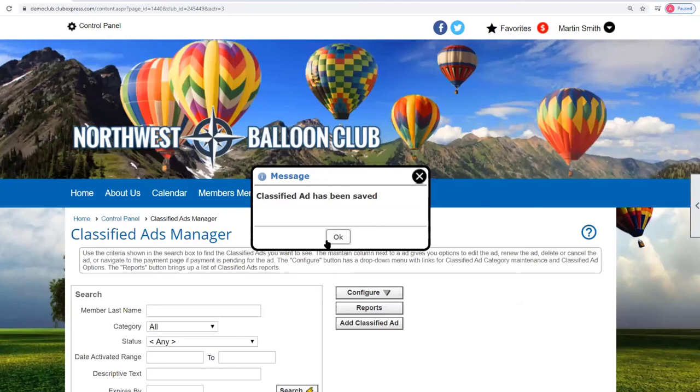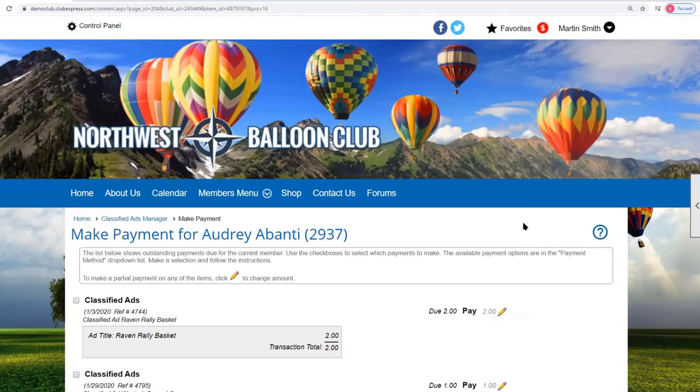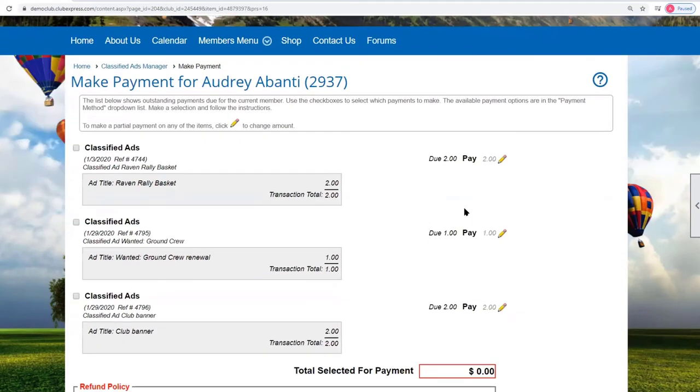So now this ad says it's been saved. And if we look at the club banner, it says it's approved pending payment. So if Audrey logged in again, she would see that she owes money on this, and she could click on the payment icon. But here I'm going to assume that we sent this out and approved it yesterday, and because I'm an administrator, I'm going to record her payment. It's going to be for the club banner classified ad, because she has some other ones. She has an ad that she doesn't want to pay for yet.